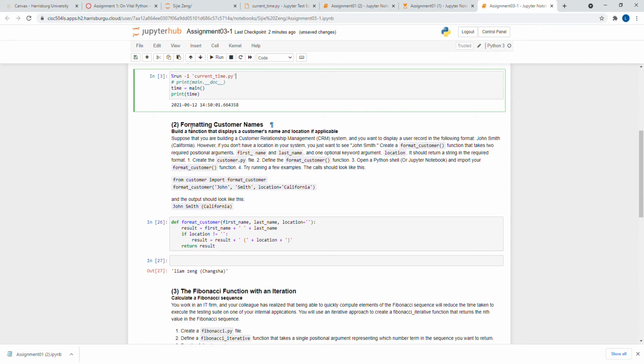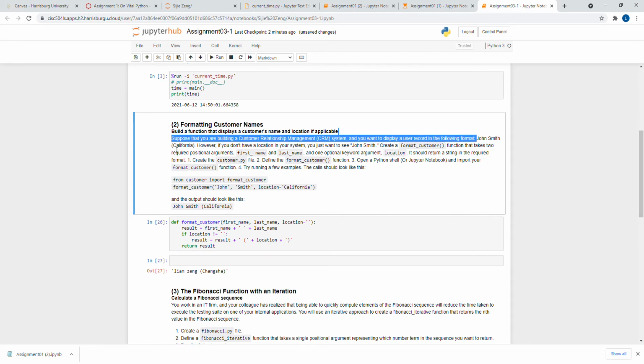Let's go to the second question. Formatting customer names. Suppose we have built a customer relationship management system, CRM. I use it all the time. You want to display a user record in the following format: John Smith. So I need the name of the client and where they're located in brackets. However, if you don't have a location in your system, you just want to see John Smith. Create a format customer function.